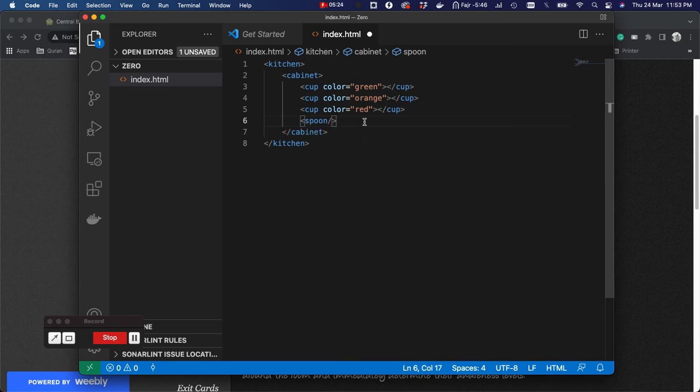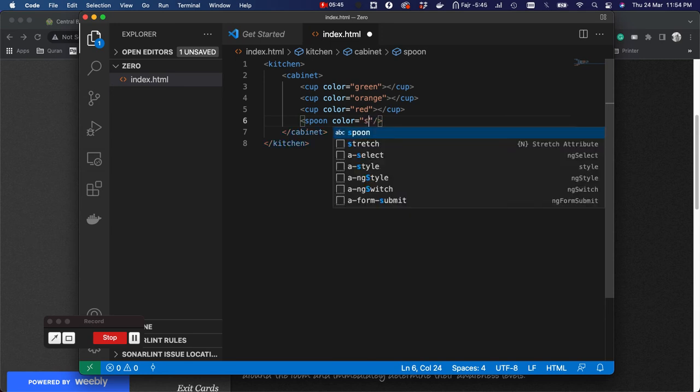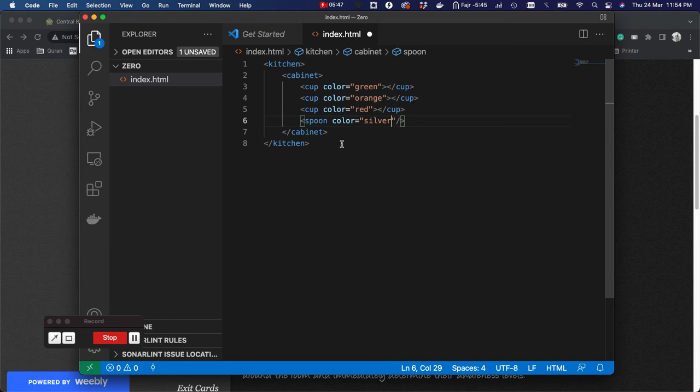Let's say we want to give our spoon a color as well. But in this case, there is no opening tag or closing tag. It is just one tag because this is an unpaired tag. Then in that one tag itself, we can say color equals silver.